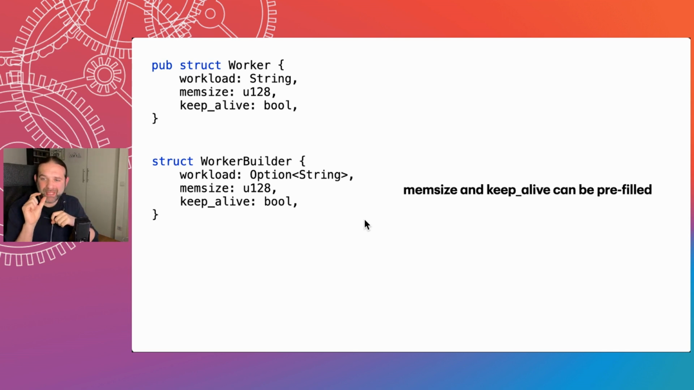However, only mem size and keep alive can be pre-filled with defaults. You have some default settings and you can change them later on, whatever. But they are defaults, the workload isn't. And the workload might come from an external source, so you don't know when constructing the instance if you already have a workload ready, or if the workload comes from some stream or some request or whatever.